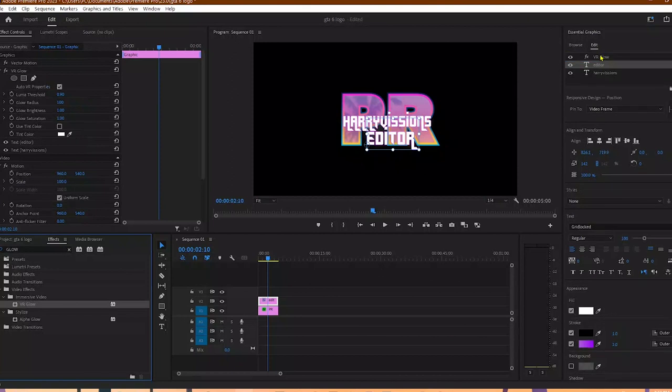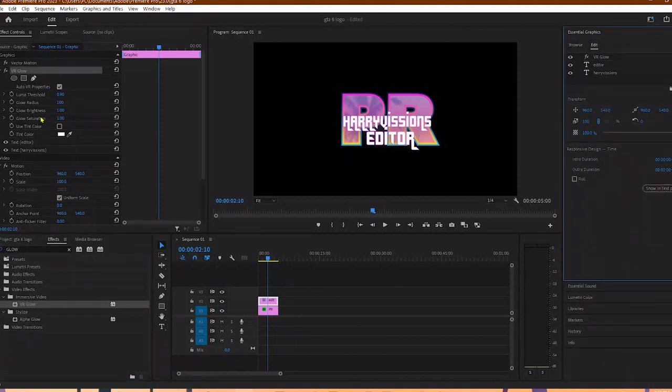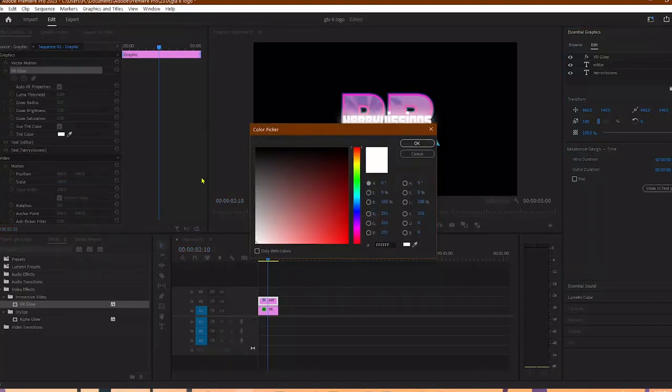Select the VR glow effect and then go to the effect controls. Find the effect and set the luma threshold to 0. Then make sure use tint color is selected and choose a pink tint color. Then increase the glow radius until the background is lit up.